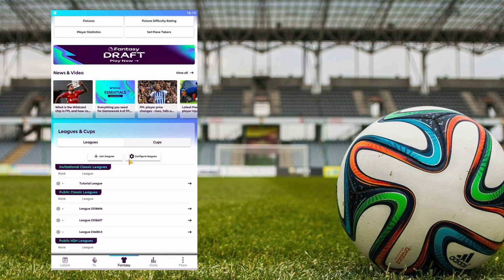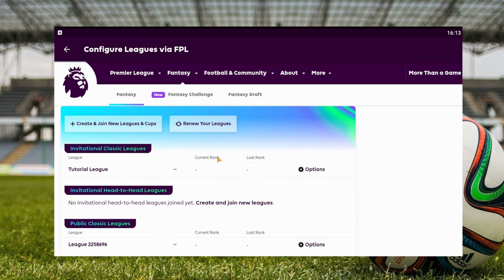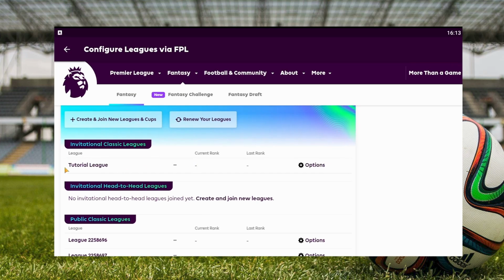On the screen, scroll down a little and click on this Configure Leagues button. On the next screen, scroll down again until you see your desired league, and at the very right of this league there will be a gear button. Click on it.